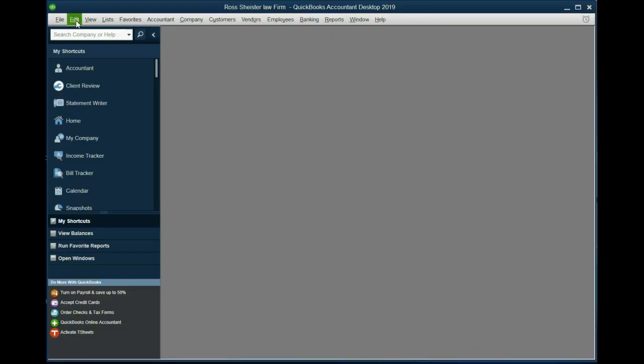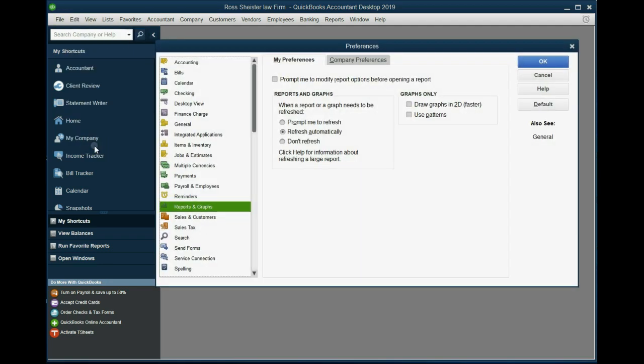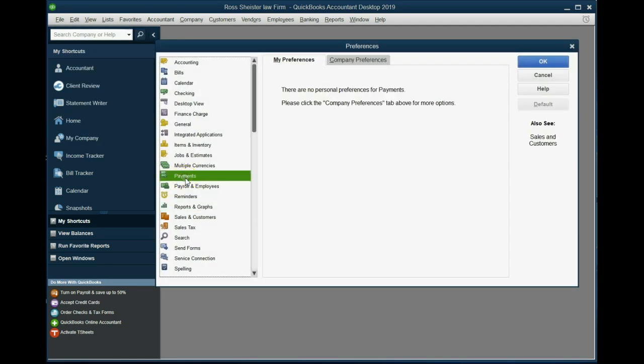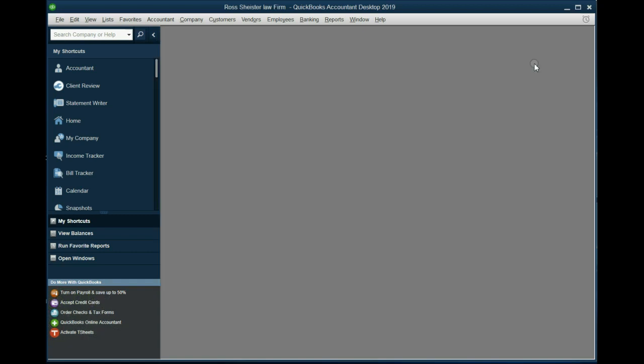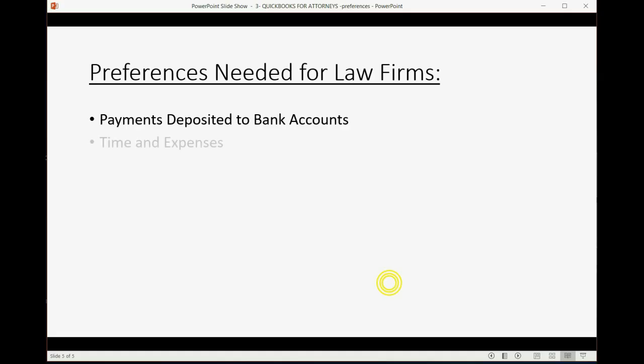The way to give QuickBooks the ability to do that is to click Edit, Preferences, and go to the Payments category of preference. Then choose Company Preference and go here where it says Use Undeposited Funds as the Default Deposit to Account. If we remove this check mark, QuickBooks will give us the ability to record payments that are directly deposited into the company bank account, into the law firm bank account. And there will be a separate video about undeposited funds later in the course. For now, let's just click OK.